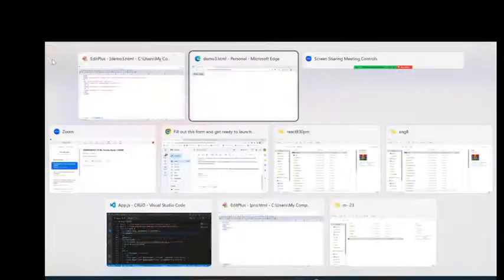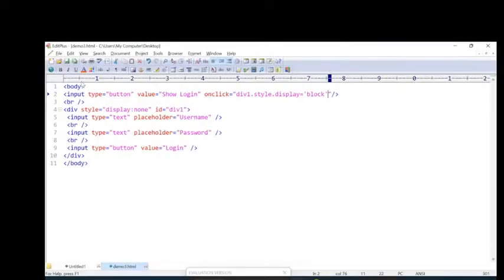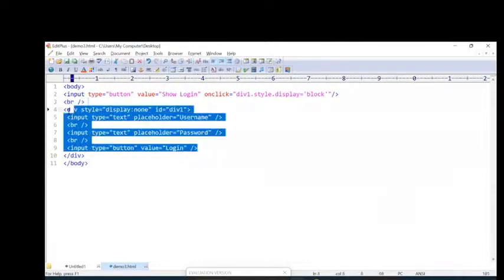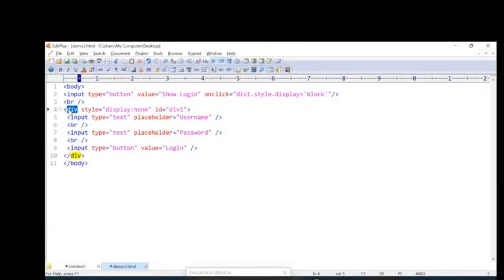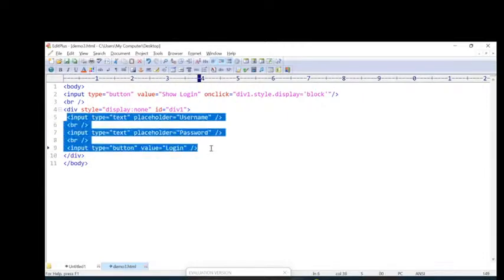Now refresh it and click here. Again the div tag is coming. Once again, refresh, and when I click on this, the div tag comes. If the div is displayed, obviously the inner controls are also displayed. So like that, all these controls are grouped using a div tag, and whatever properties we apply on this div tag also affect these controls. This is the purpose of grouping.